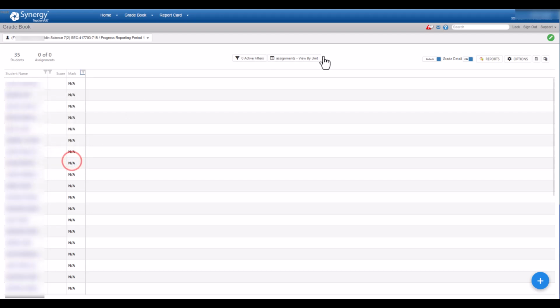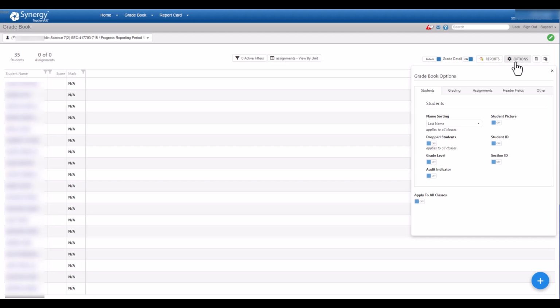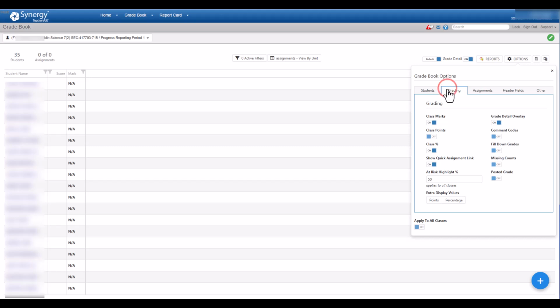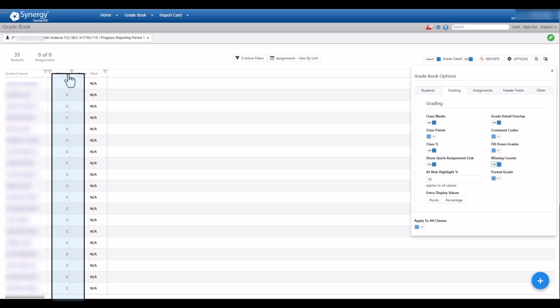To customize the view in the gradebook, select Options in the upper right corner. You have the option to display different information on students, grading, header fields, and other. To do this, select the category. Then toggle on the option you wish to display in the gradebook.